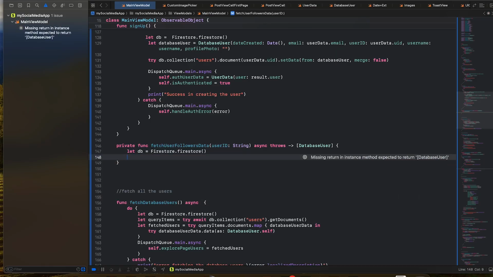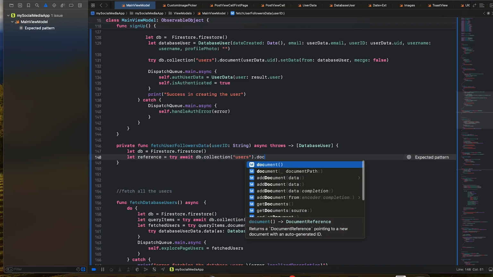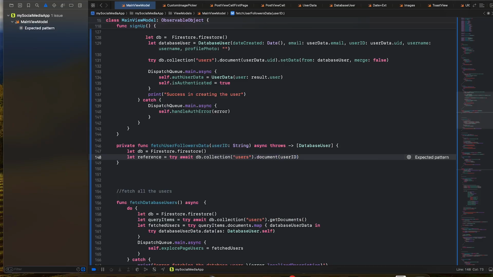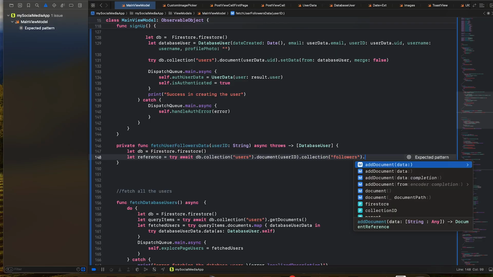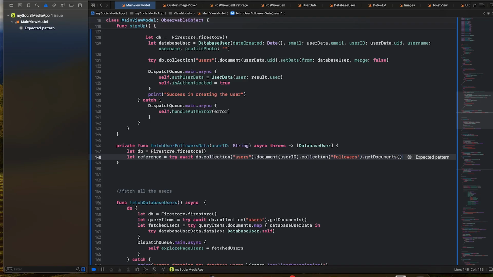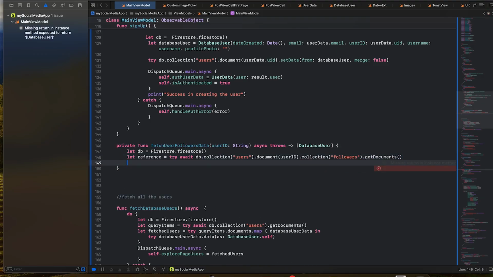And then we can create a reference, and this reference will have try await, and it would be db.collection users, document with our user ID, and inside of users we would have another collection which we would call followers. This is not yet created because our user has not followed anyone, or no one else has followed our user. So that is fine, and it would be solved once we start following people here and there.